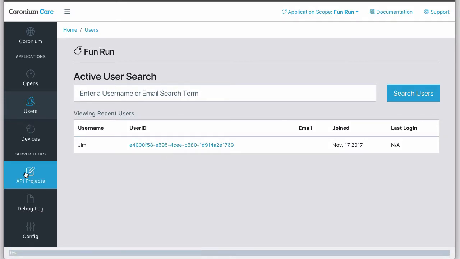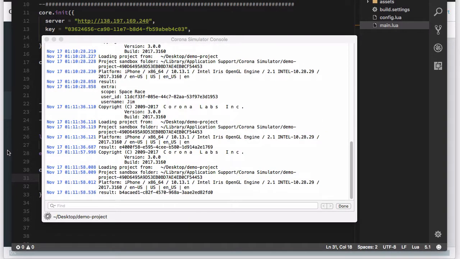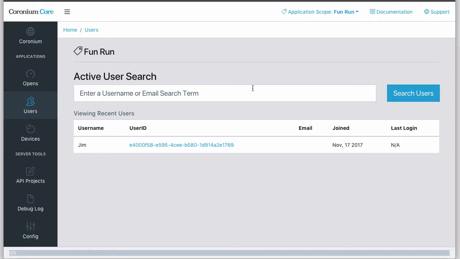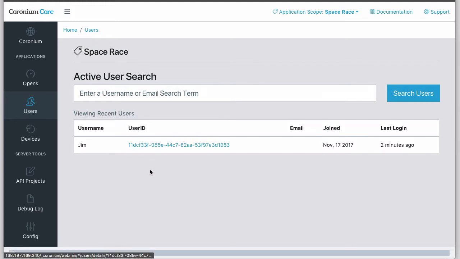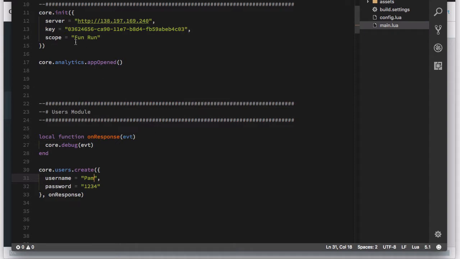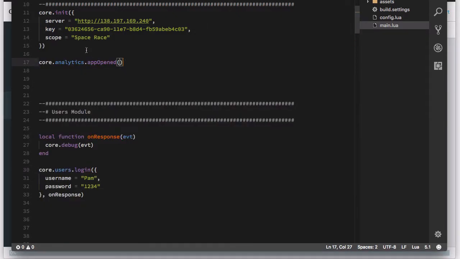Now if I was to add one more user here to Fun Run, let's go ahead and add Pam, and we'll refresh that there, and then we can take a look at that again. So now I have Pam in Fun Run, but if I go over to Space Race, Pam doesn't exist in that user scope. So if I was in Corona and I was in the wrong scope, let's say I'm in Space Race, and I try to log in Pam, I'm not going to be able to do that because Pam does not belong in that scope, so I get no user found. So that's basically how you work with scopes.